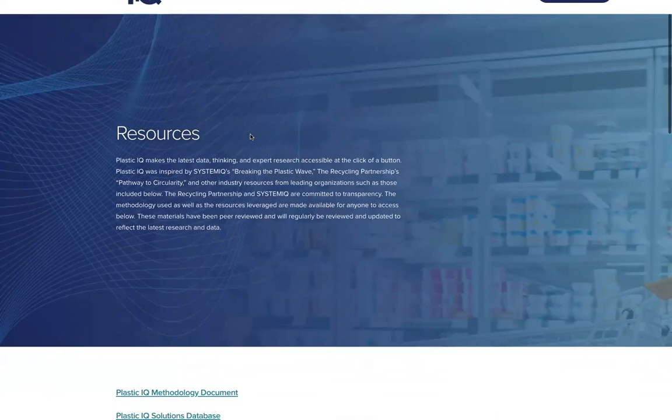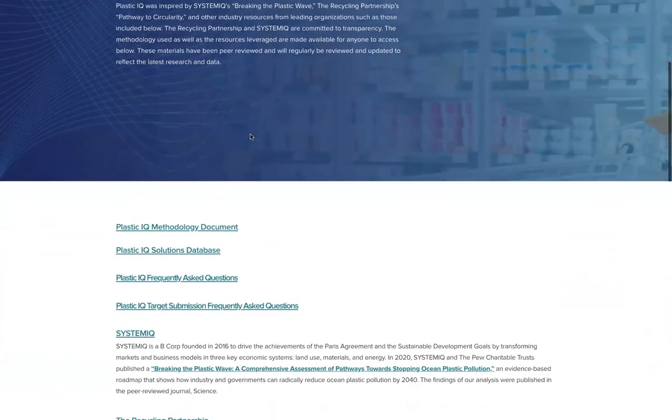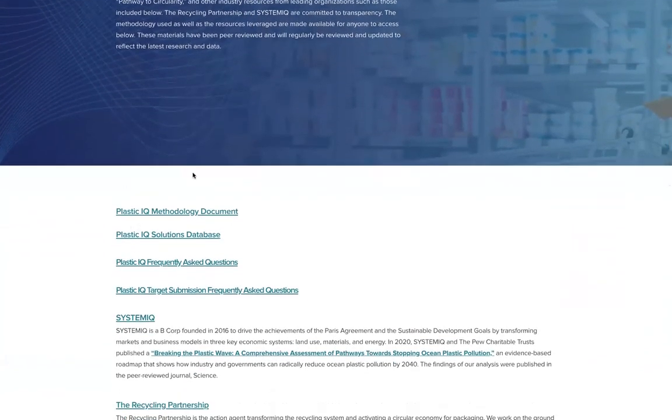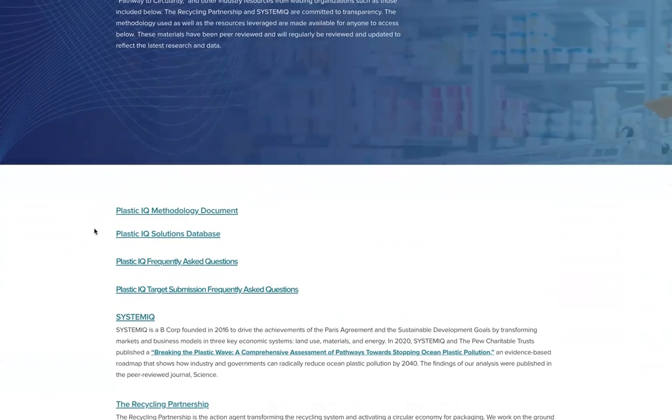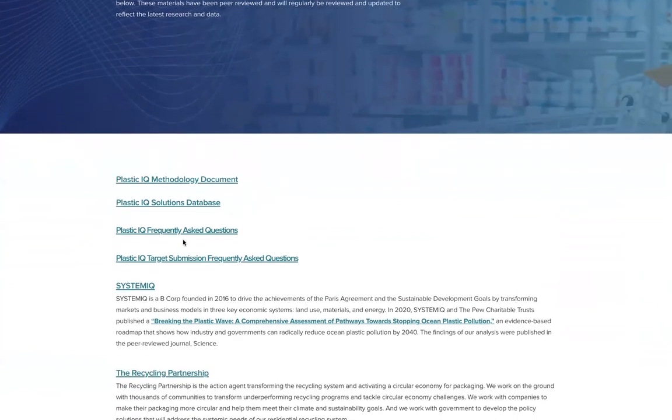Each of the thresholds for these 4 target categories are detailed in Section 11 of the Plastic IQ methodology document, available on plasticiq.org/resources. You can also utilize the target submission FAQ and summaries of the category thresholds on the resources page.